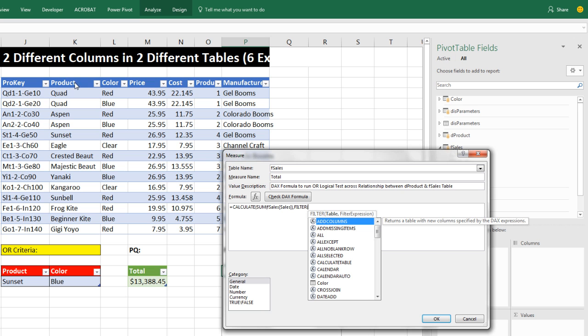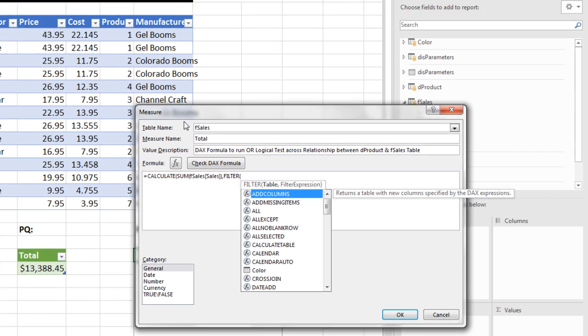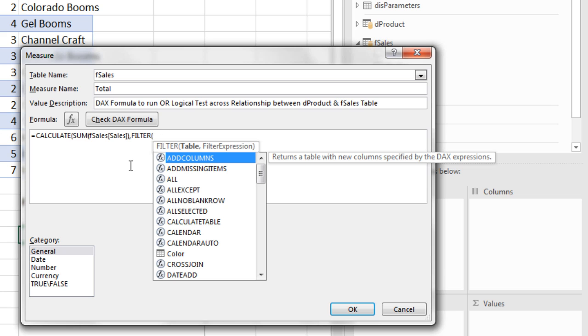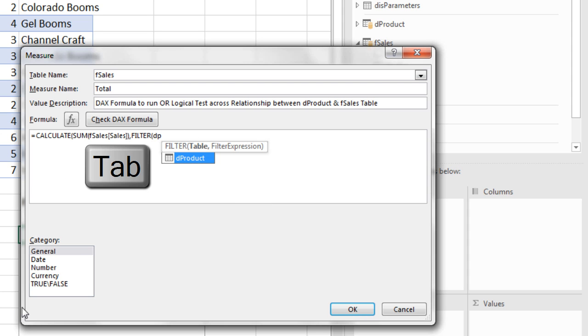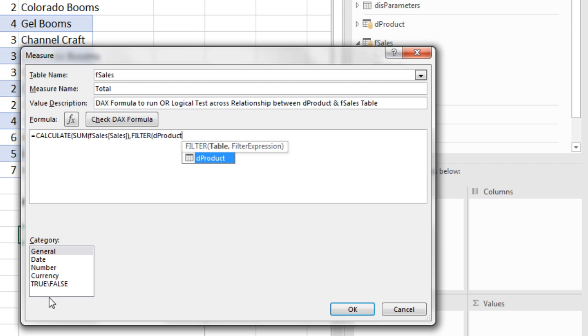We want to filter on product and color in the actual lookup table. Well, of course, the DAX formulas will take that filter from this product table. It will flow across the relationship, hit the F sales table, and boom, we'll get the correct answer. So the table, DP tab, D product, comma.